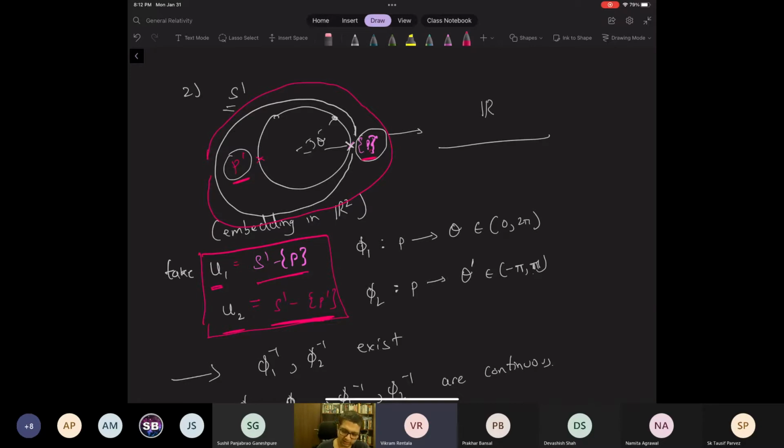So what I can do is, once again, define, let's say, phi 1 as the mapping from this patch, which is now defined as the entire S1 minus this point. I can denote it by a number theta. In the usual way of thinking about the embedding in R2, theta describes the angle this point makes with the x-axis. Now this theta coordinate belongs to the open interval 0 to 2 pi. Note that the point 0 is not included, so we've excluded this point from our patch. So theta belongs to the open interval 0 to 2 pi.